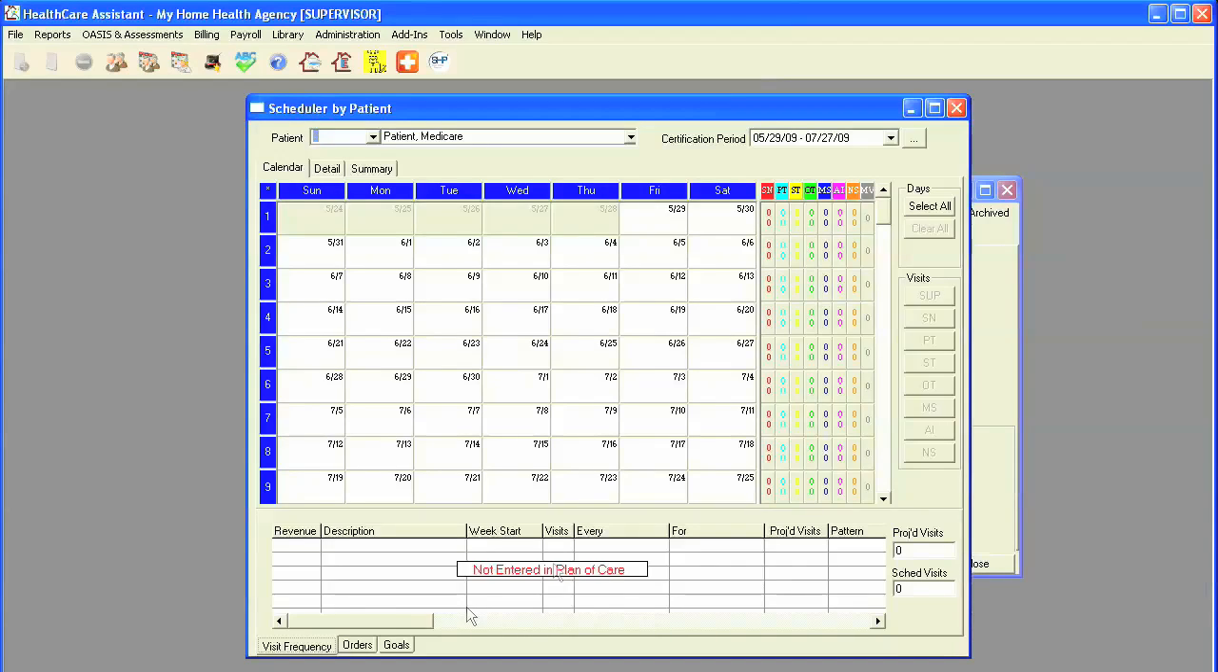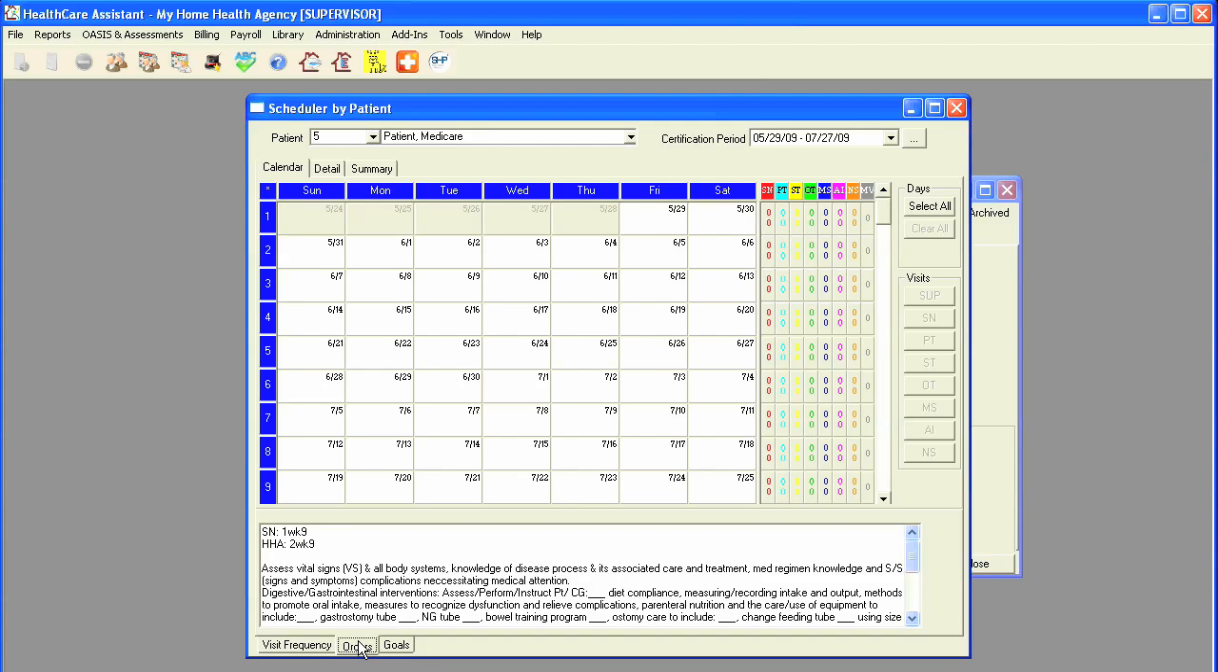On the bottom portion of the scheduler by patient, you can view the visit frequency if entered in the 485. We will go over this in a future lesson. You can also view the orders as well as the goals. The scheduler is also color-coded based on the discipline performing the visit. There is also a summary at the end of each week that shows you whether or not you're in compliance with the visits that have been scheduled.